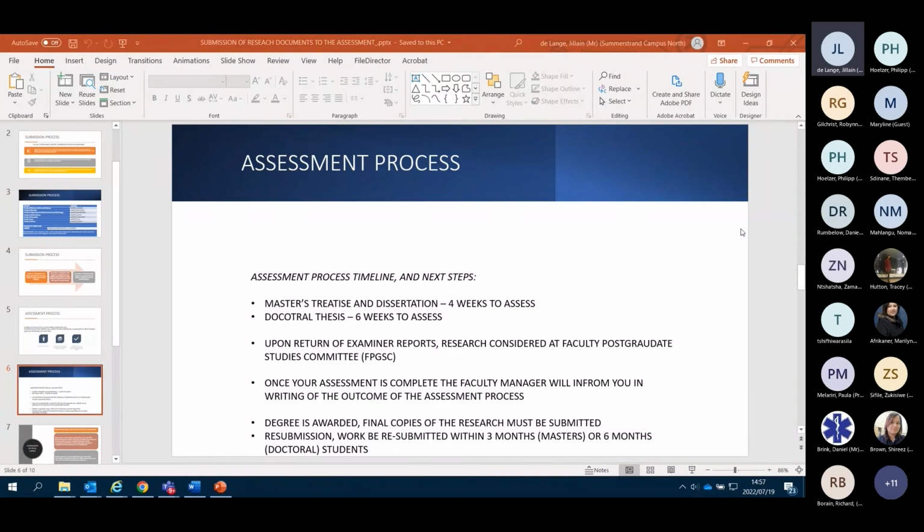Once the examiner returns the reports, it will be considered at the postgraduate studies committee, and you will be notified in writing of the outcome from your faculty manager. Once you receive the outcome, you will also be given the anonymized reports, and if there were any annotations made in the PDF submission, you will also be provided with a copy. Your supervisor will then discuss and oversee any amendments that you need to make to your research that were suggested by the examiner. And once everything is concluded, you'll be ready for submission.